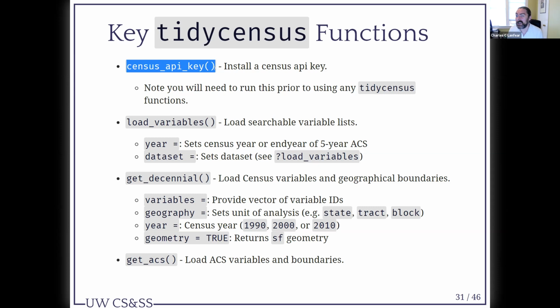It's a good habit to not give people your API keys to stuff. For the census, I don't think you can do any harm. But if you give somebody your Twitter API key, they could post tweets on your timeline and stuff like that. Don't give people your API key.